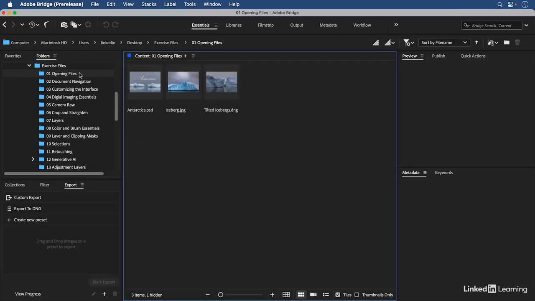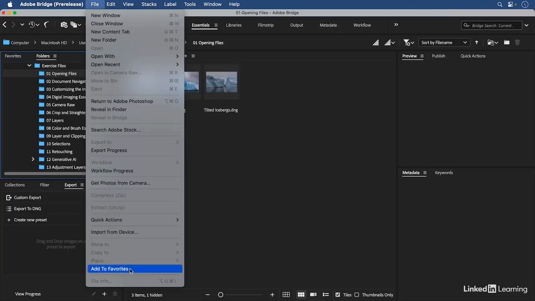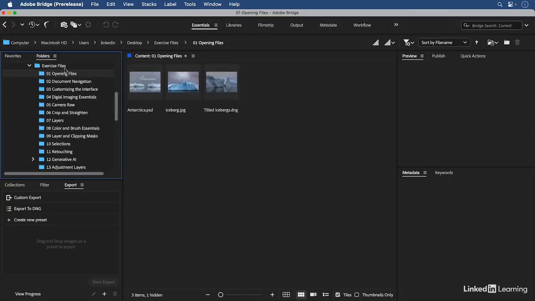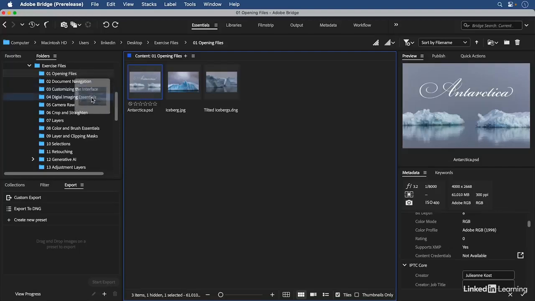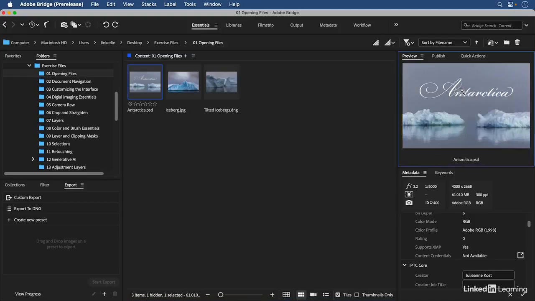Here we can use the Folders panel in order to quickly navigate from one folder to another. Clicking on the folder displays the content so that we can view multiple images at one time. And if you go to specific folders often, you can choose File, and then add the folder to your favorites, and then click on the Favorites tab in order to quickly navigate to that folder. We can also move files by simply dragging and dropping them into another folder. And when we select an image in the content area, you can see it larger and even click in the preview area in order to zoom in to check focus.